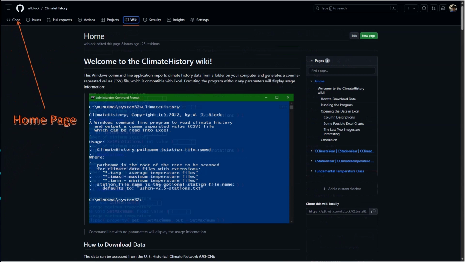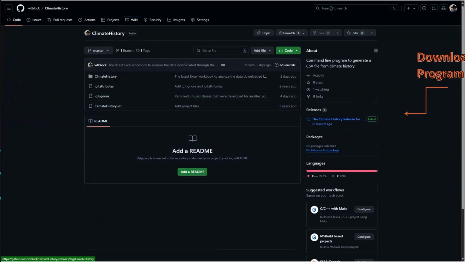The Wiki page details the application's usage and outlines the core C++ classes within the code. Selecting the Code option in the toolbar will return you to the home page. To reach the download page, please click on the specified link.